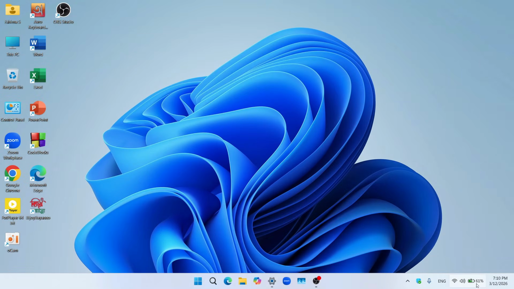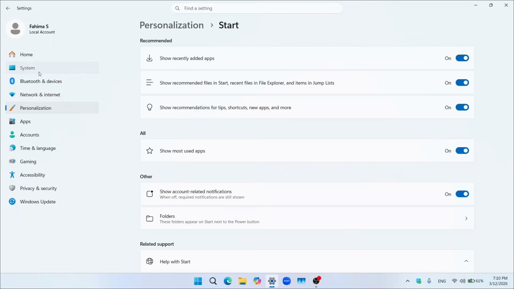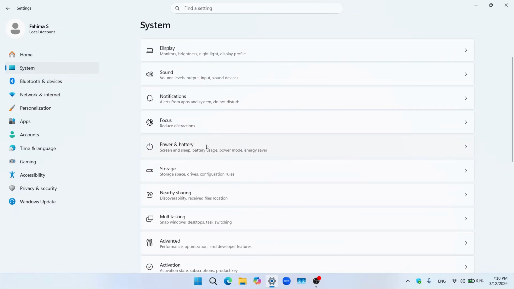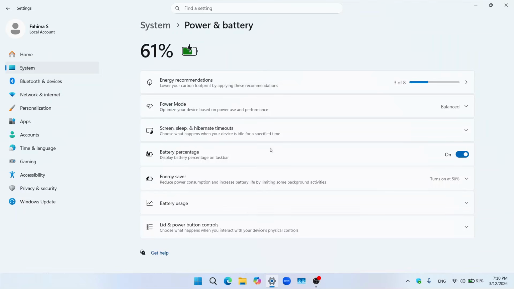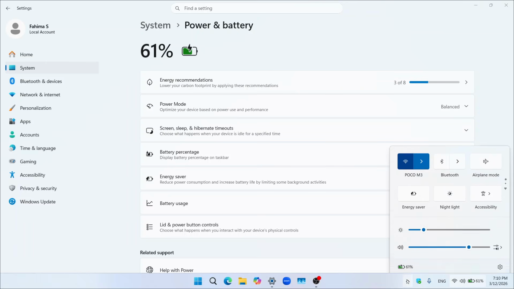And another update is you can see there's a percentage showing on my battery. So if you want to enable this option, just go to your settings, then go to the system option. And if you see the power and battery option here, you can see there's the battery percentage option. You need to turn this on here, and this will show you the battery percentage here. And if you click on this tray icon, it will show the battery percentage also in the tray menu here.